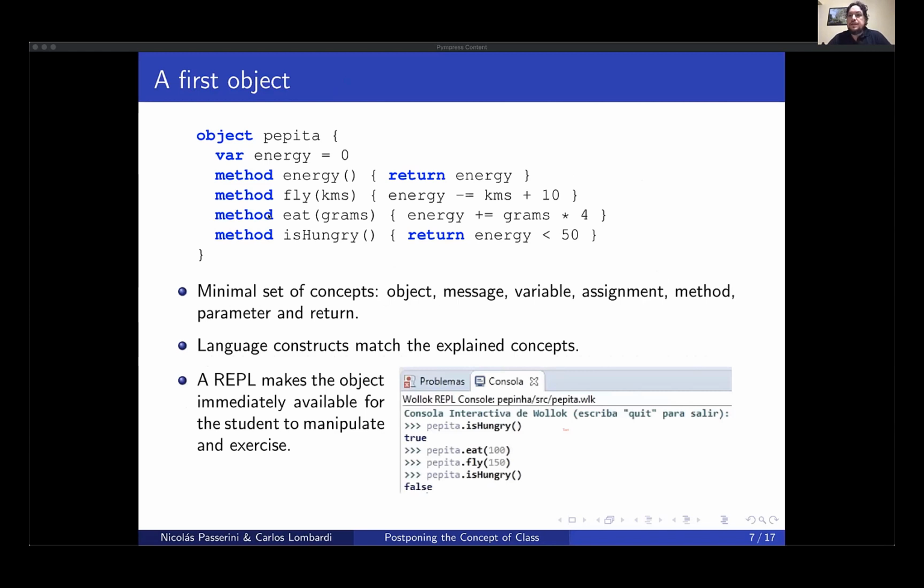This is the first example, one we use sometimes in class. It's an object defined in terms of this initial meta model we proposed using a minimal set of concepts. We have a working definition of an object respecting OOP principles. The syntax matches precisely the concepts we want to teach and the way we explain them in class. We have objects, variables, methods, return values, parameters, and not much more. Also in the REPL, we allow the students to play and test their production immediately, sending messages to the created object.